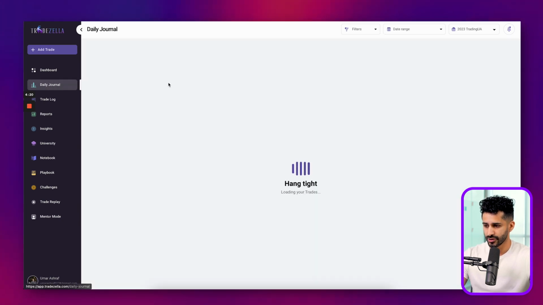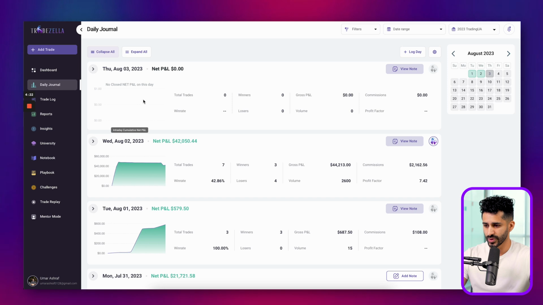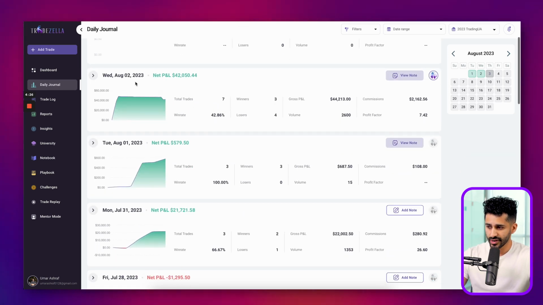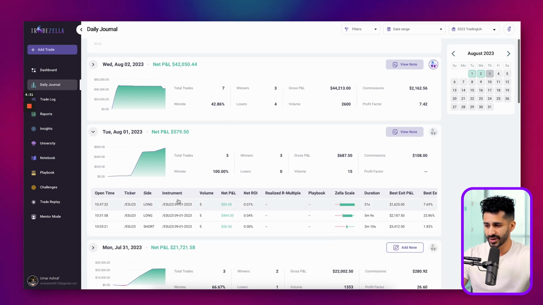Next, we'll go into Daily Journal. If you go into Daily Journal, we can see each and every particular day that we've taken trades on. Hey, August 2nd, $42,000. August 1st, $579. If I go down, I can see each and every particular trade.